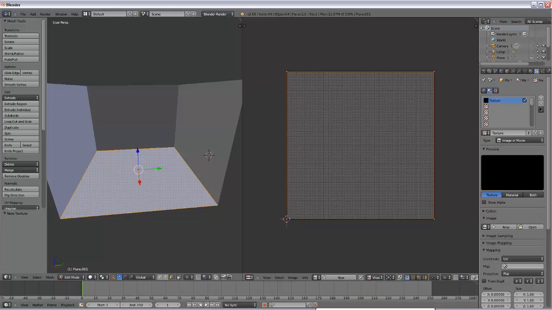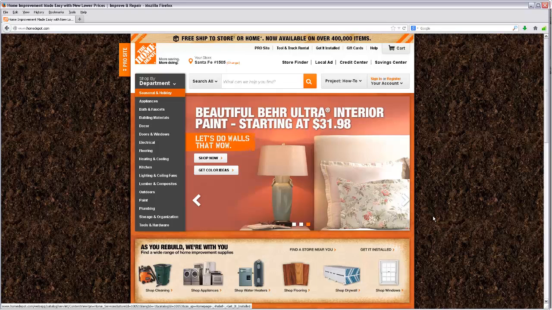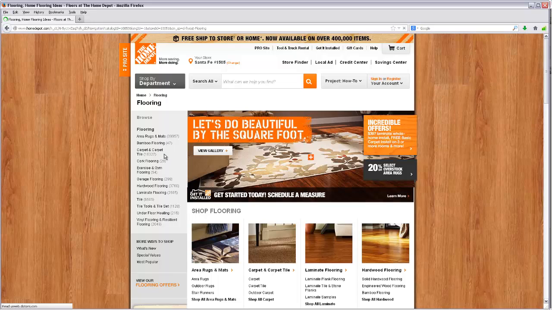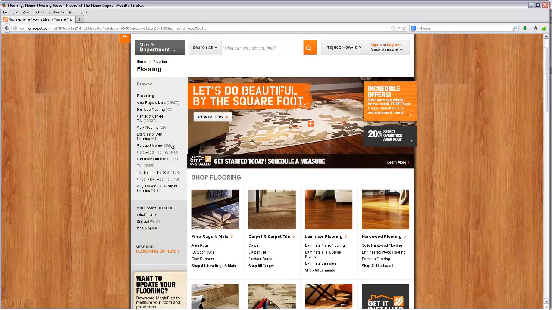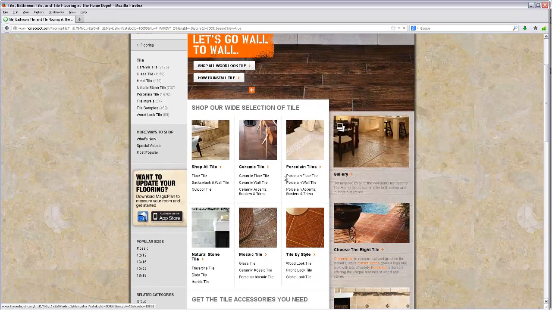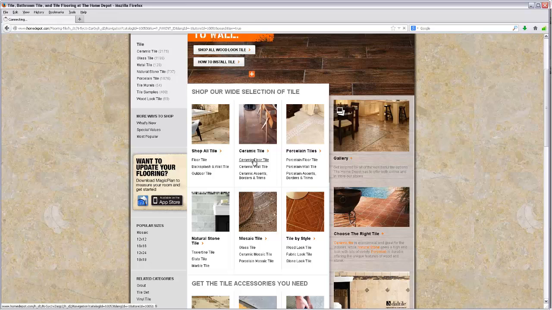So select UV, make sure that is selected, and open if you already have a texture. If not, let's go find one. So what I'm going to do, I'll just show you real quick. I'm going to go to Home Depot's website and do a little shopping here for a floor. So I want flooring, and I want a tile floor. So let me find tiles. Click on tile. Ceramic tile.